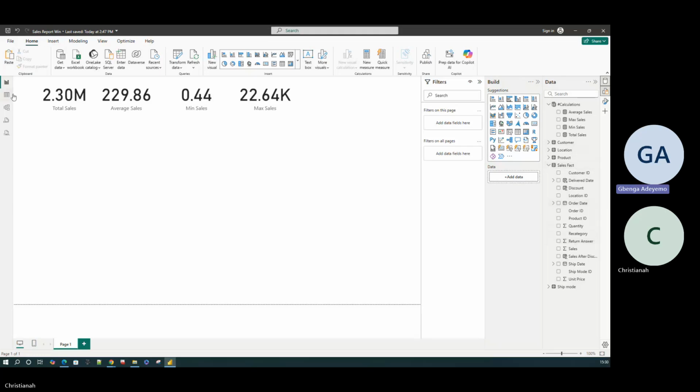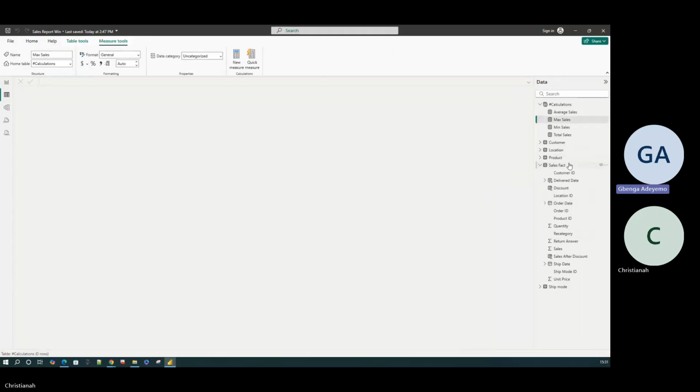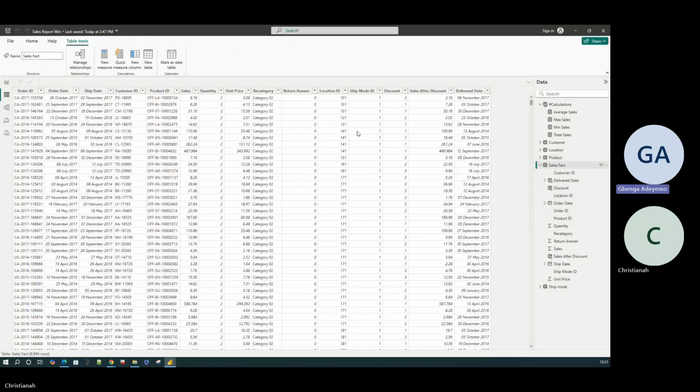Click on the table view. Let's go and see the rows we have there. We have an order ID. Now let me ask you this. Let's say the order IDs are repeating themselves, in terms of somebody buying different products inside one order.